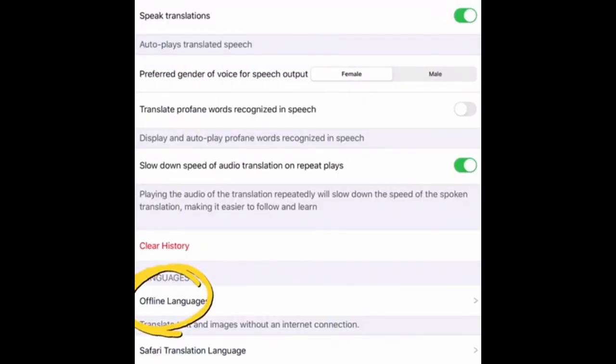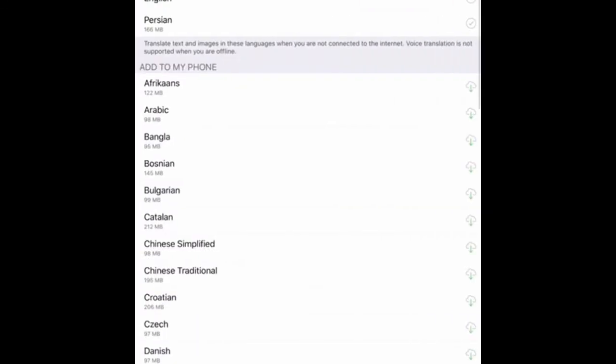One feature that you will find in your setting is something called offline languages. When you tap on it, you will see all of those languages that you can add to your device by downloading them from the iCloud. This will allow you to access those languages with no access to Wi-Fi, which is quite handy.